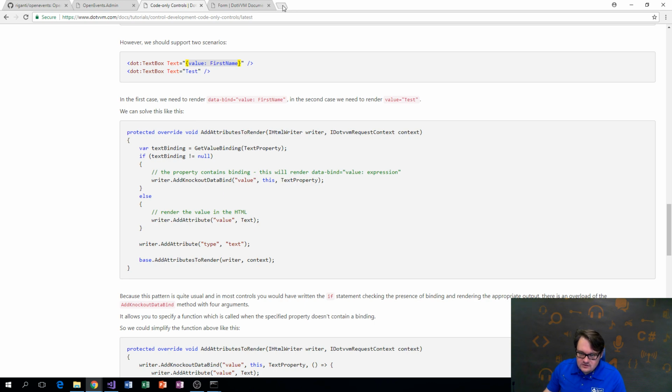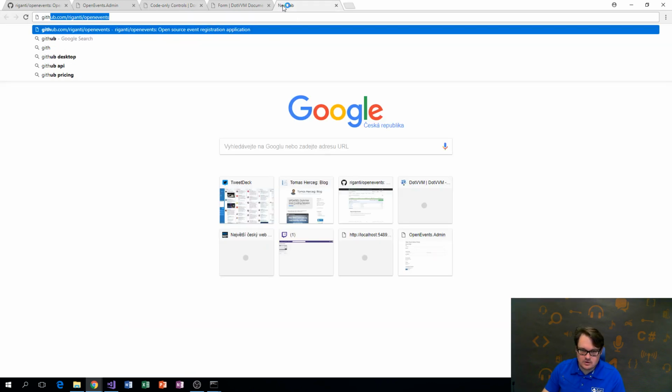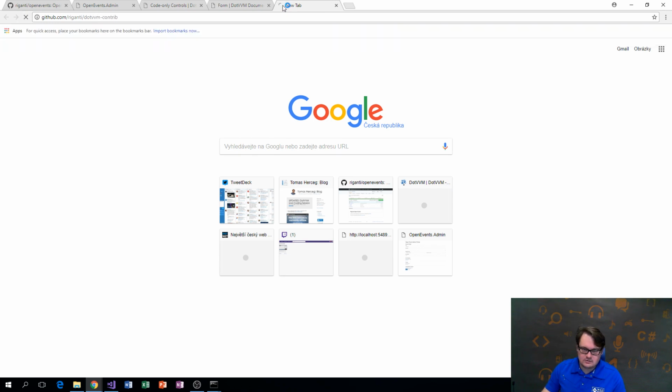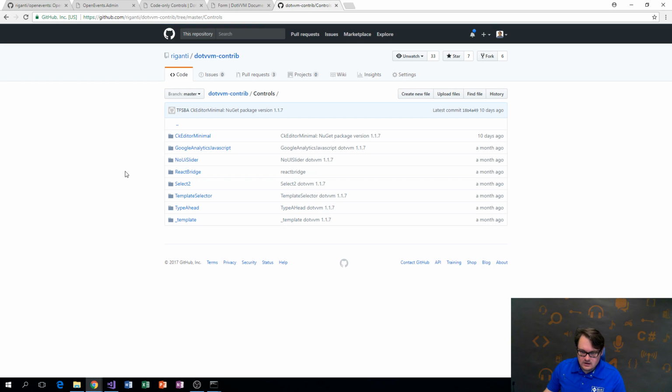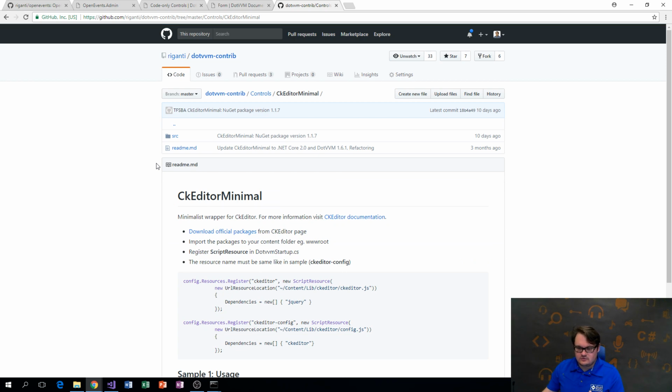You just specify the name of the binding handler and the value. If you want to see this in action, there is another repo. We have .vvm contrib. I will also post a link here in the chat. And this is a set of community controls. For example, we have a CK editor. It's the WYSIWYG editor for editing something like a rich text box.